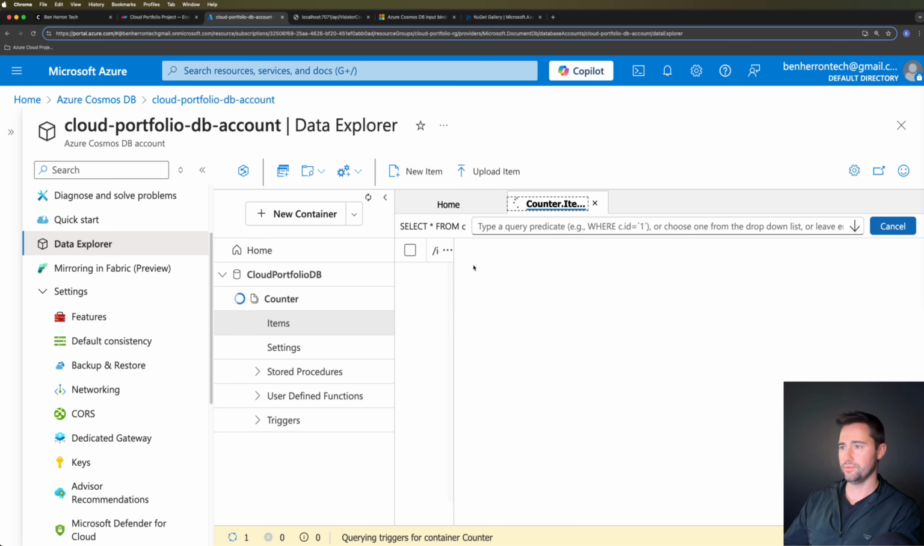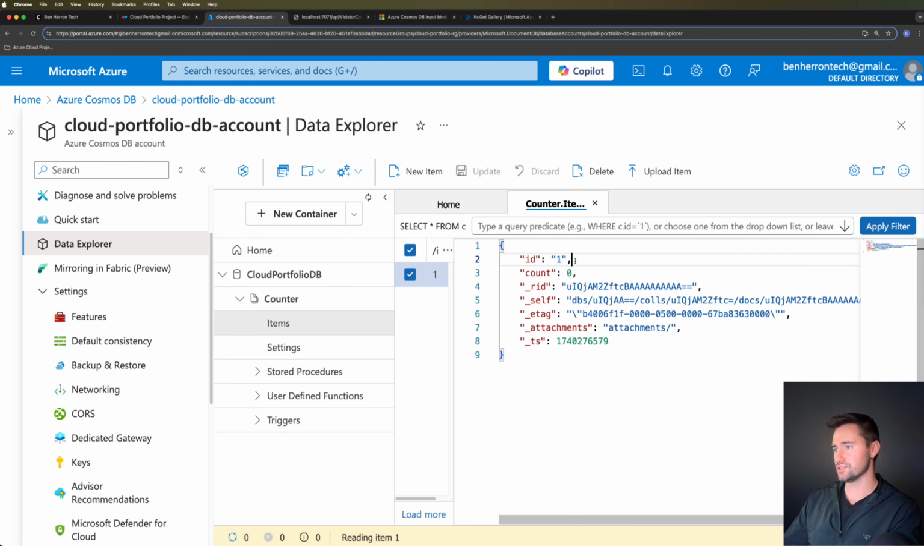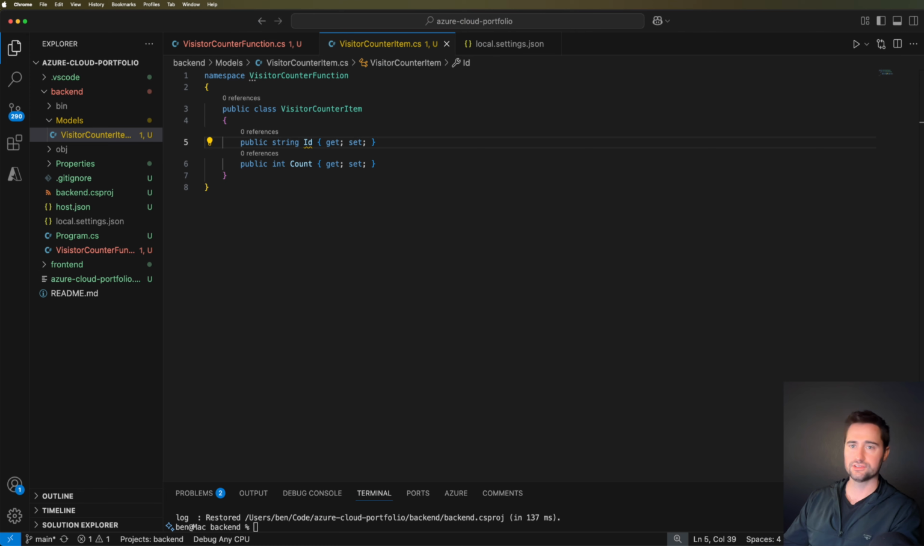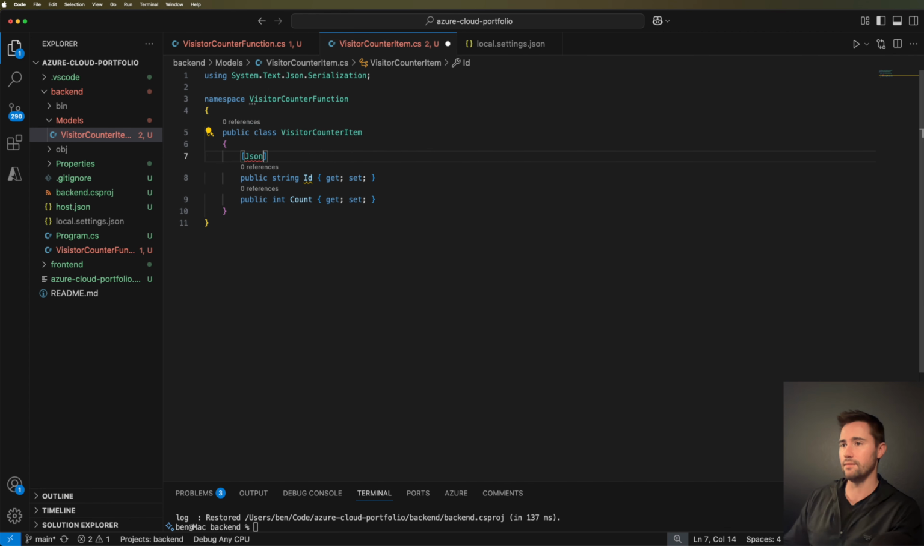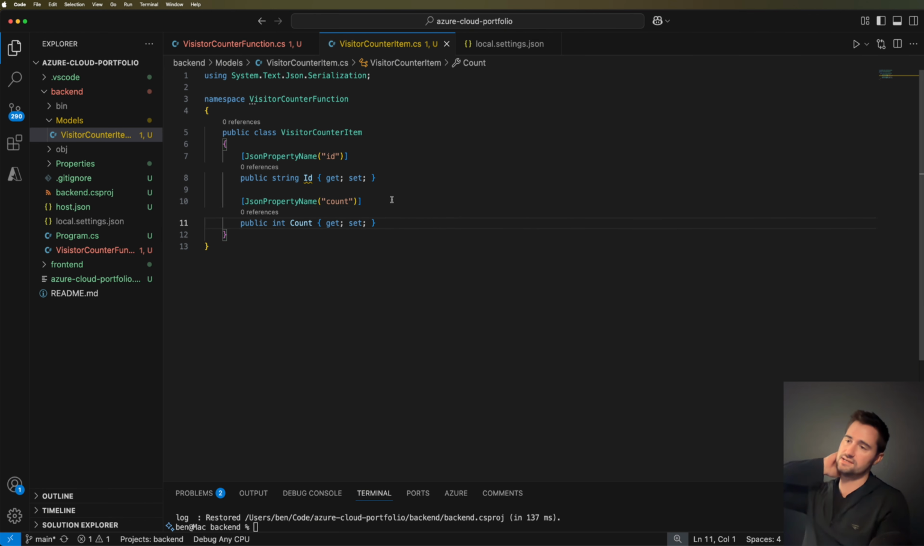So if I open up the container, yeah, so ID is a string, count is an integer. That looks good. All right, so let's go back. One thing we are going to do is explicitly define the JSON property name, just so we don't have to deal with any weird deserialization or casing issues when we're deserializing from the database item into our .NET model here. And okay, so item, this is ID, count. Okay, I like that. That's all looking good.